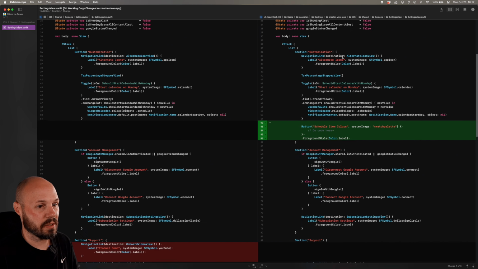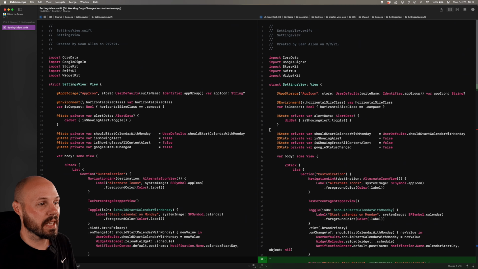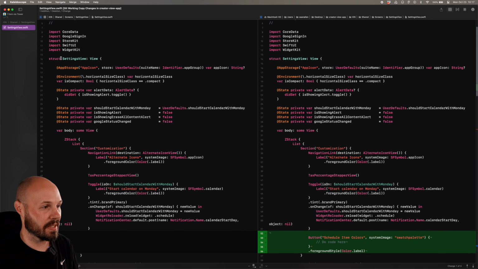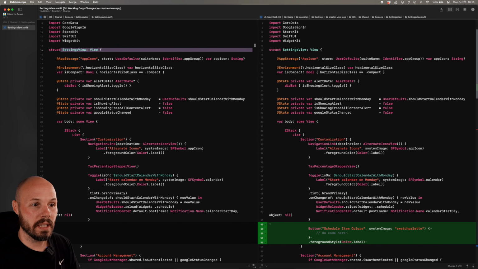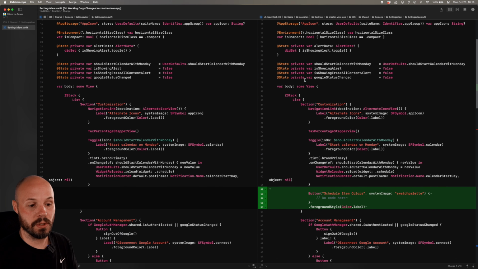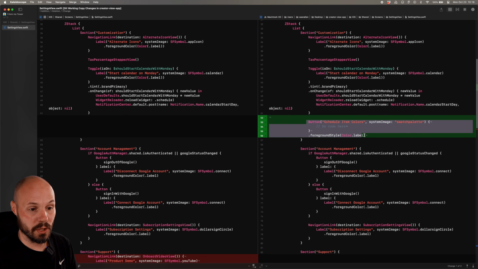This opens up Kaleidoscope. Again, this is the integration we did where we made Kaleidoscope our Diff tool for Tower. I'm going to press Command Plus to let you see the text bigger. What you're seeing here is a side-by-side file. My settings view on the left is what I had before, and the settings view on the right has the changes I made.